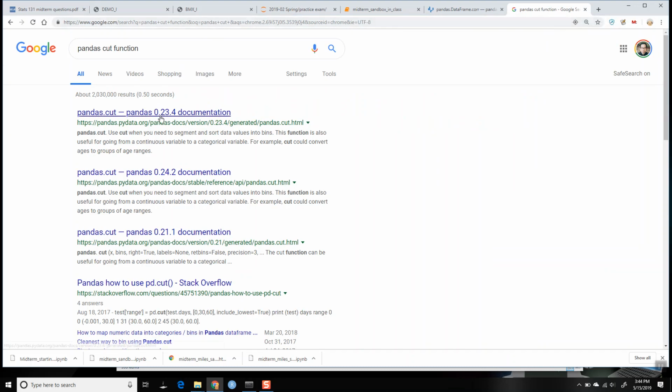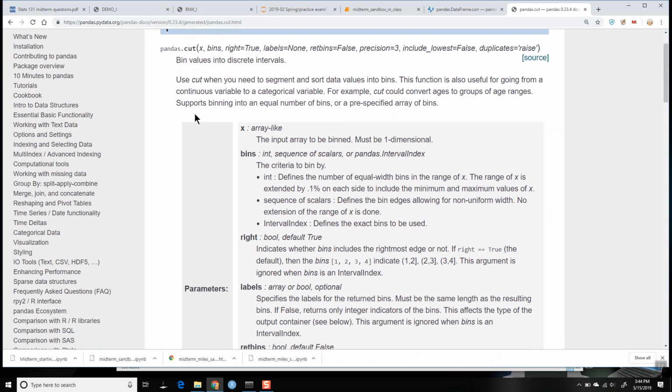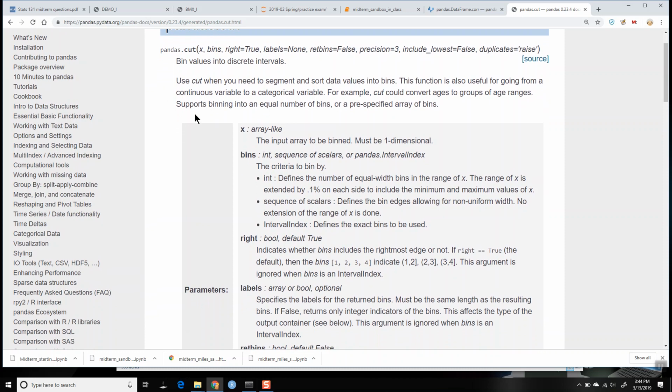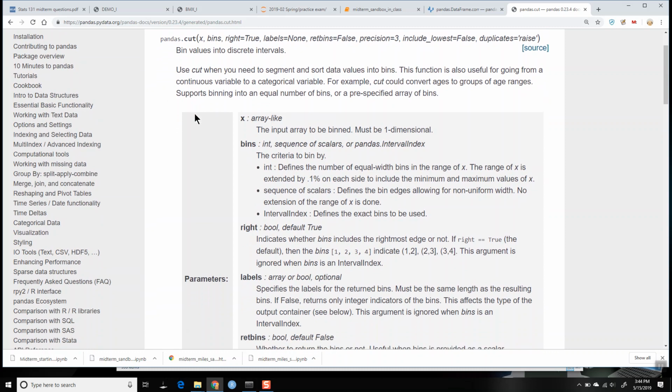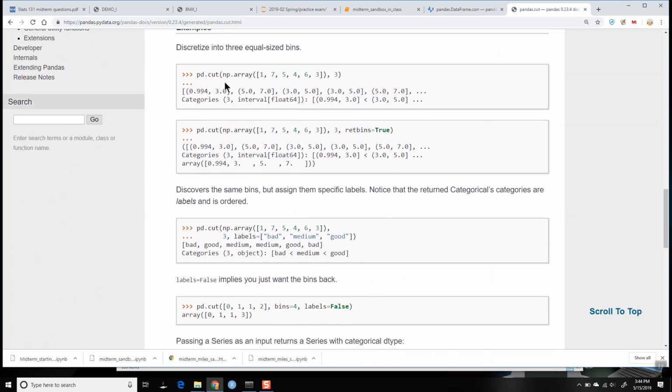Okay, pandas.cut. How do we use pandas.cut? Pandas.cut will bin values into discrete intervals. Use cut when you need to segment and sort data values into bins. Okay, and then let's take a look at some of the examples here. So cut this array into 3, okay, and it does that.